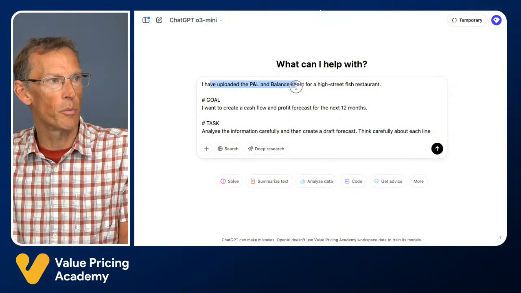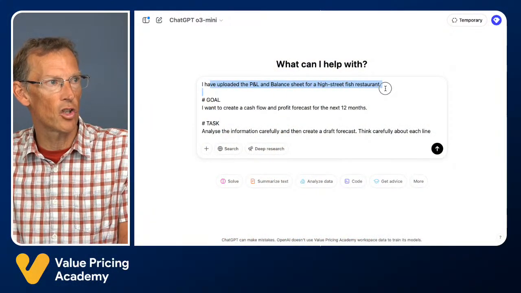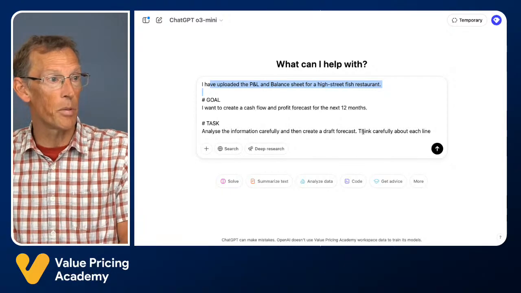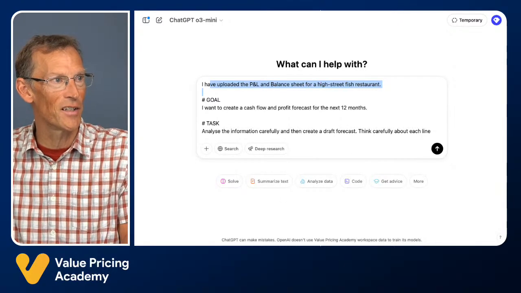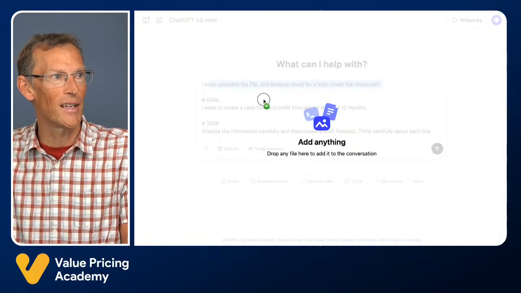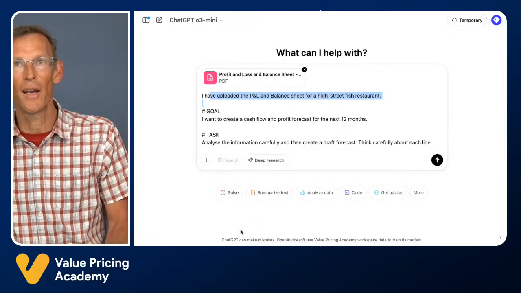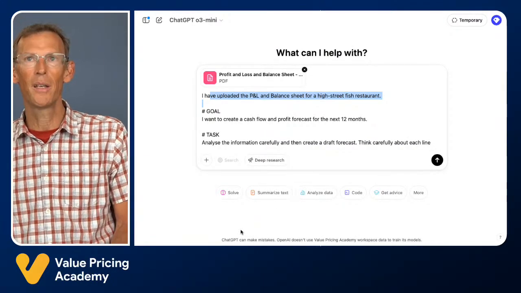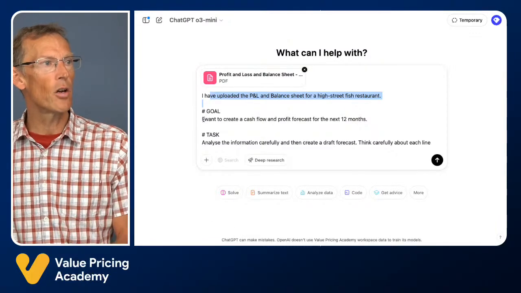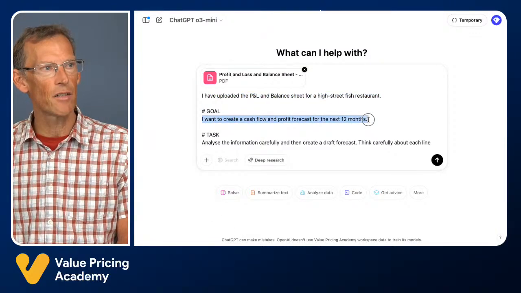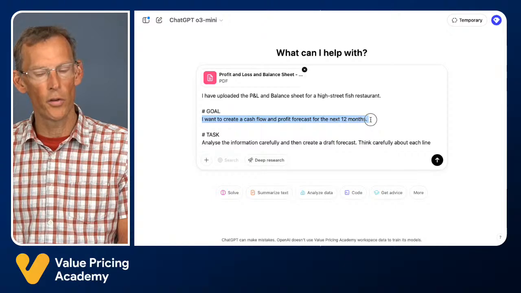I have uploaded the profit and loss and balance sheet for a high street restaurant. And before I forget, I might send this off without doing it, let me just drag in that profit and loss and balance sheet. So that's just uploading right now. As you can see, the pinky orange button. I then got the goal. The goal: I want to create a cash flow and profit forecast for the year.